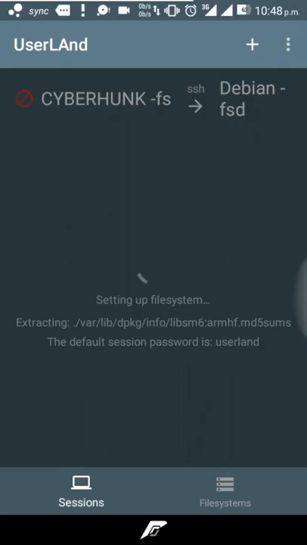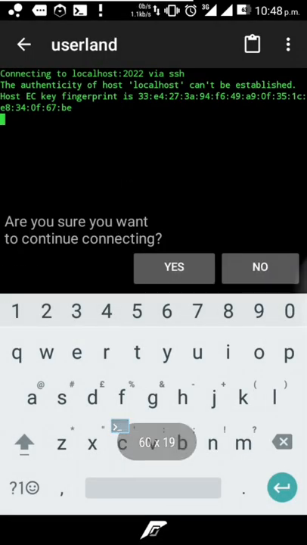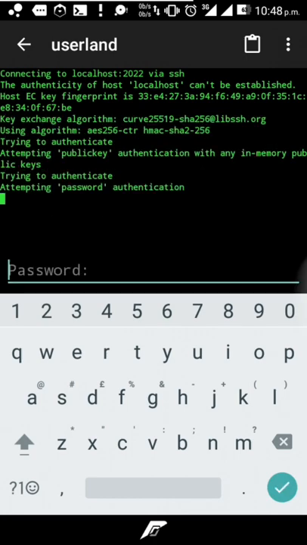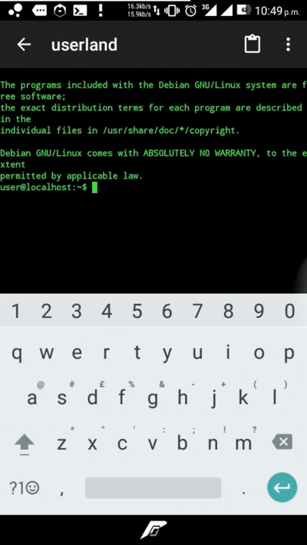Sessions. You can go ahead and tap on this plus sign and you can create the Ubuntu and then the Debian. You can have both at one time, and you can switch between Ubuntu and Debian. So let's hit yes and connect to our SSH session, and then the default password for our SSH session, as I already mentioned, is Userland in small case, USERLAND. Okay, let's hit OK, and there you go, we are in our Debian.